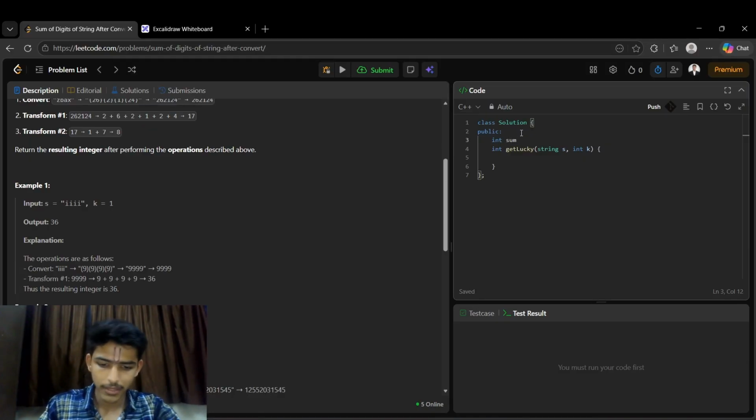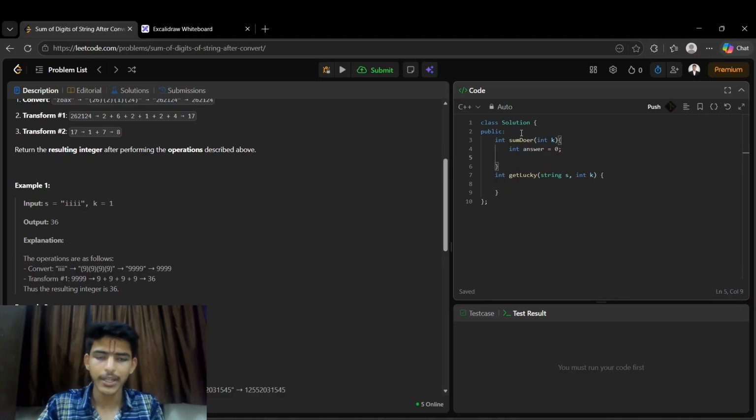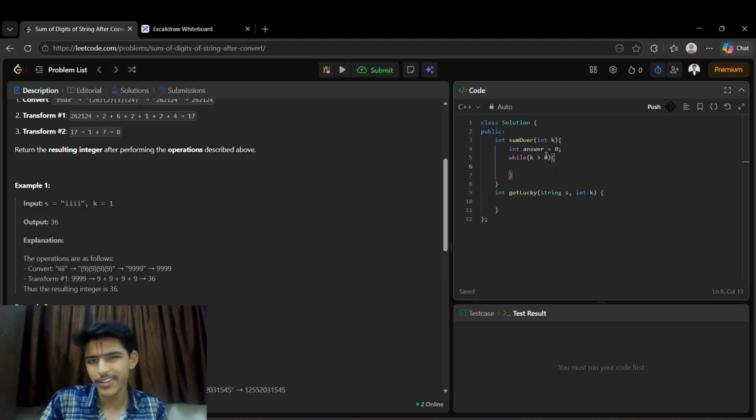So let's name this function for this task sum doer, because it is doing sum. Inside that we will pass an integer k, and inside the function we will declare a variable called answer, which we will return at the end, which will contain the sum of the past number. And inside that we will run a while loop, till current k is greater than 0. This is the traditional method to get the sum of the digits, running a while loop and doing modulo and division inside.